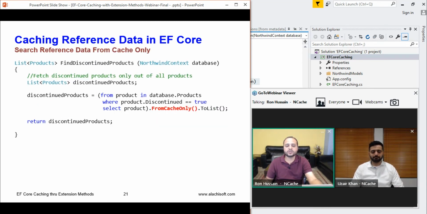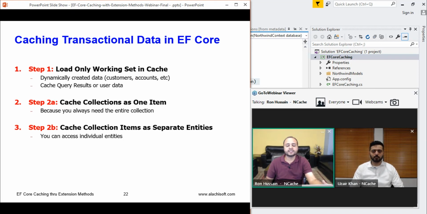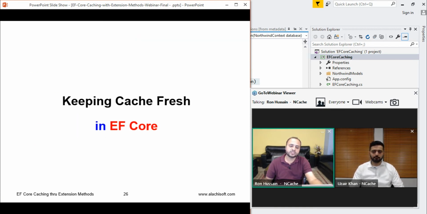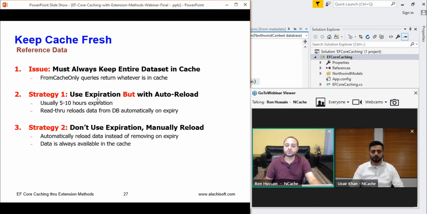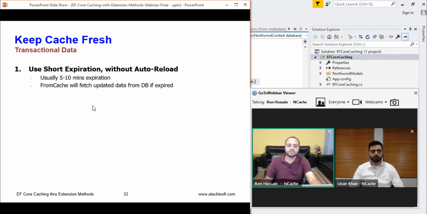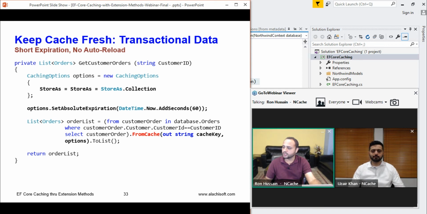For transactional data, we recommend only caching result set, and then use the from-cache extension method so that you can go to the database if it's not in the cache. And then for keeping cache fresh, we talked about that you should use expiration with auto reload for reference data, or don't use expiration but manually reload after certain intervals. And for transactional data, make sure you use expiration, right? That should be short expiration but without auto reload, so you can go back to the database and refresh your cache on next usage.